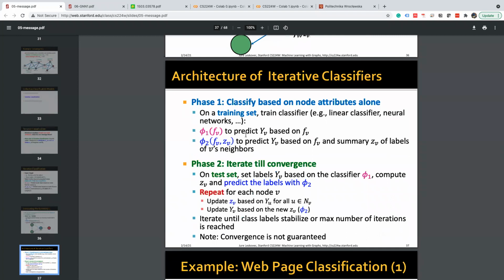So how does this work? To classify, first we have a training set. We build a model here, it could be anything, and we build this classifier. The goal here is to predict the node label given these node features. And a second classifier takes advantage of the neighborhood to predict the node label.